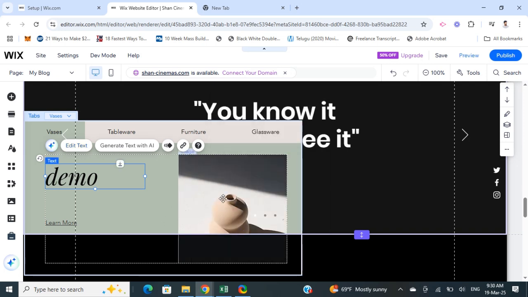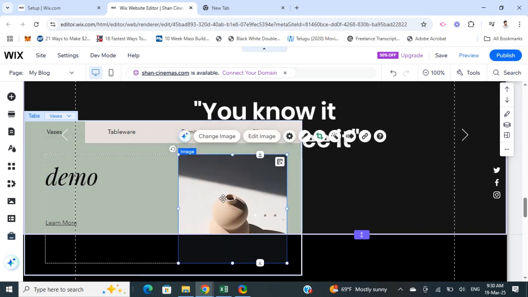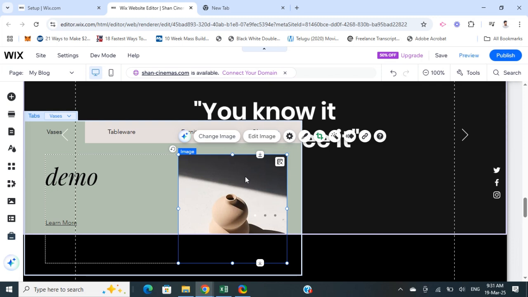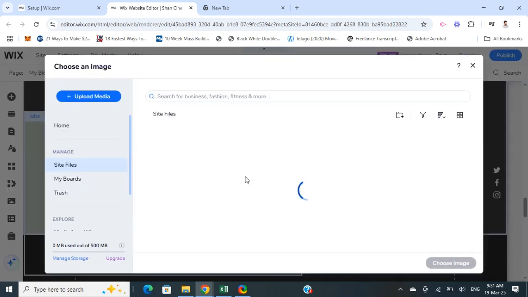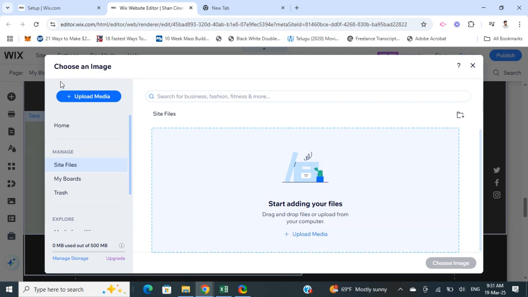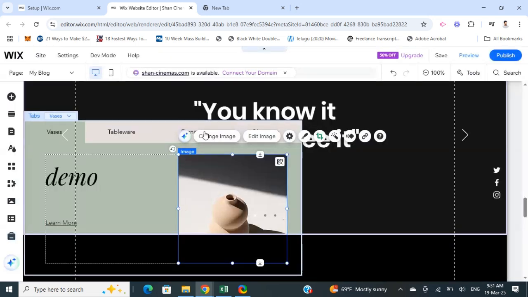And also if you want to replace any image, you can just click on it, and then you can click on this to edit it, or you can click on change image, and then change the image to one from the Wix library or something from your own. You can simply drag and drop it here from your computer, just upload it, and then you can use that. So you can customize this tab here.